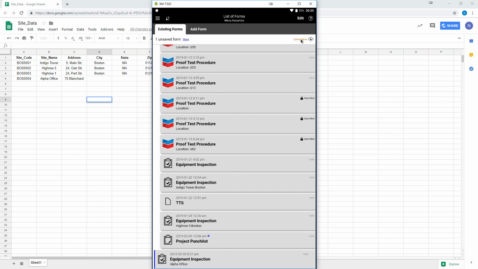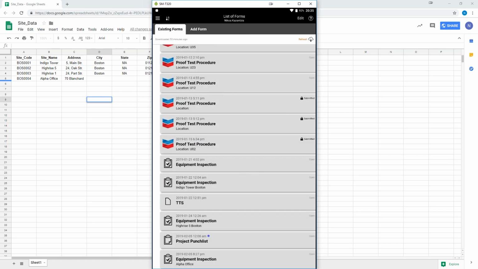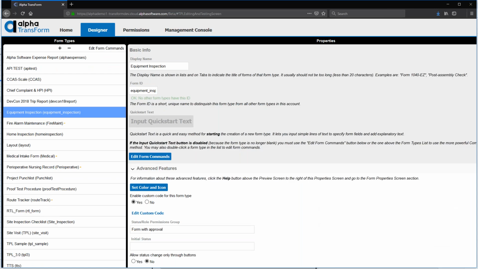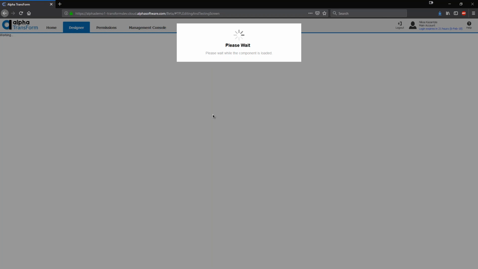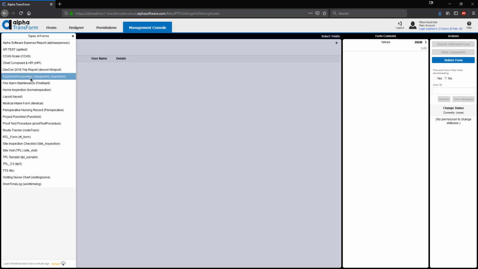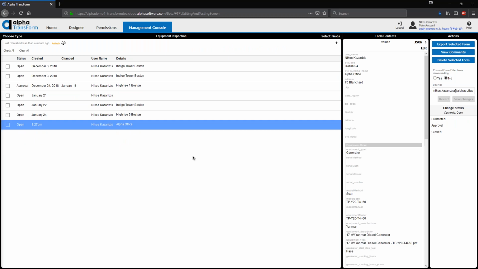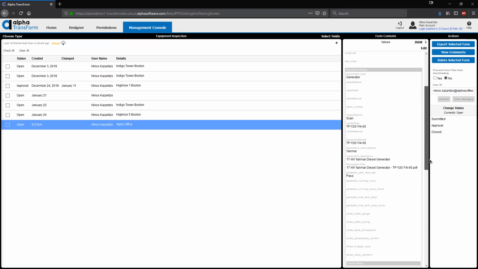There it is. But when I upload, then all of the information that I captured is now pushed up to the server. And being pushed up to the server, I can go to my management console and review this data. So I go to my equipment inspection, and there it is. Alpha Office, those are the details. That's what I marked.